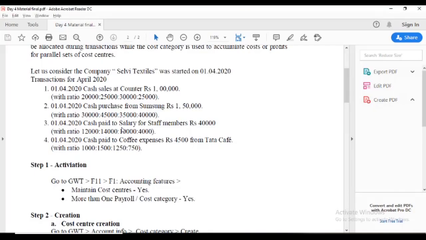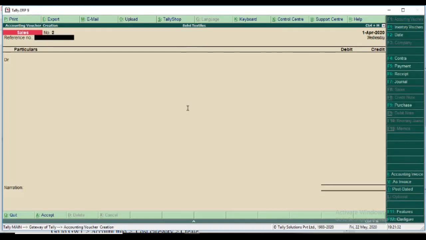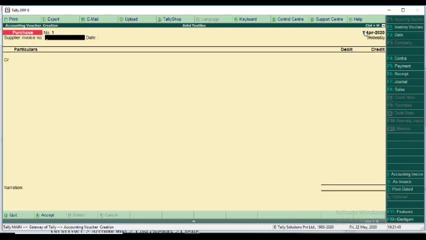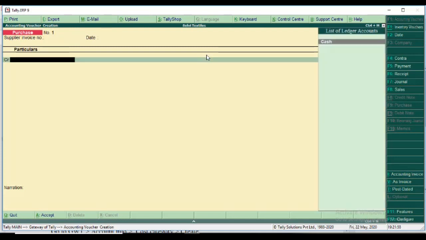Then I move to the second voucher. The second voucher is a purchase voucher. The amount is 1,50,000. Yes. F9 for purchase, which is in invoice mode in the pane. So I change to voucher mode from Ctrl+V. The date is the same, 1/4/2020. Supplier invoice number I leave blank. See, here is cash.